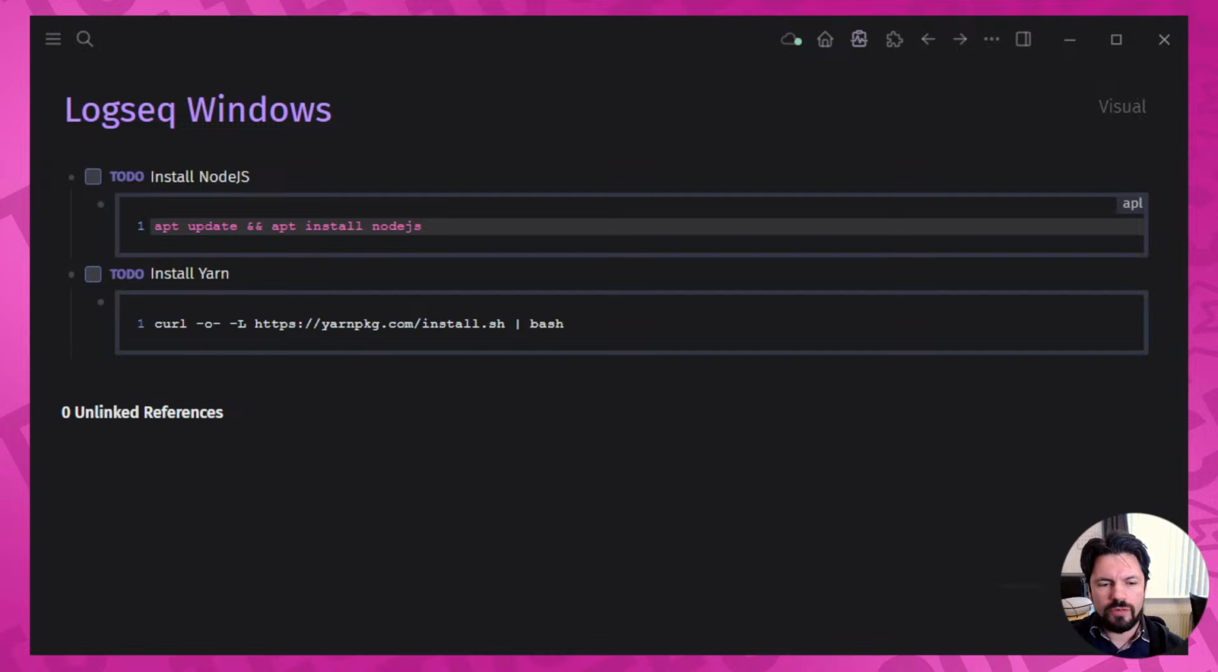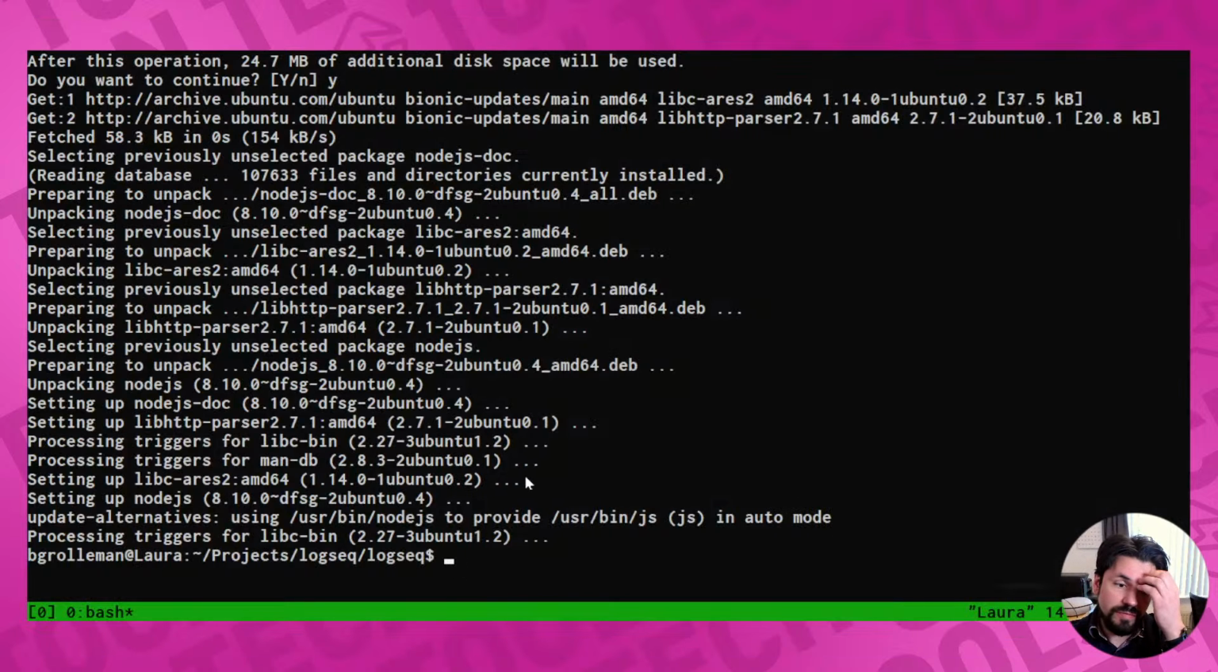There we go. So those two things are done. Let's see if we actually got the thing installed. Okay, so it says that it's installed. Let's go back a couple of commands then, and then try to do that yarn install again.